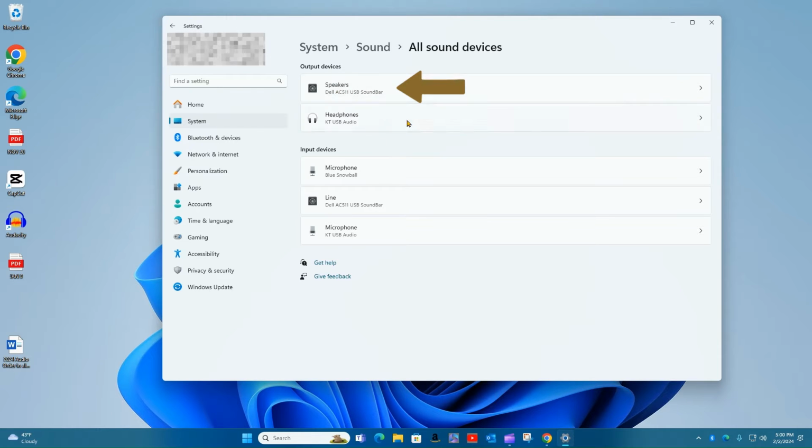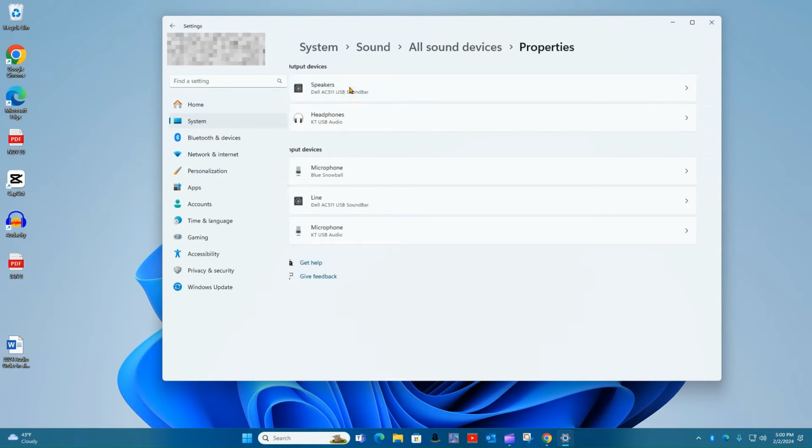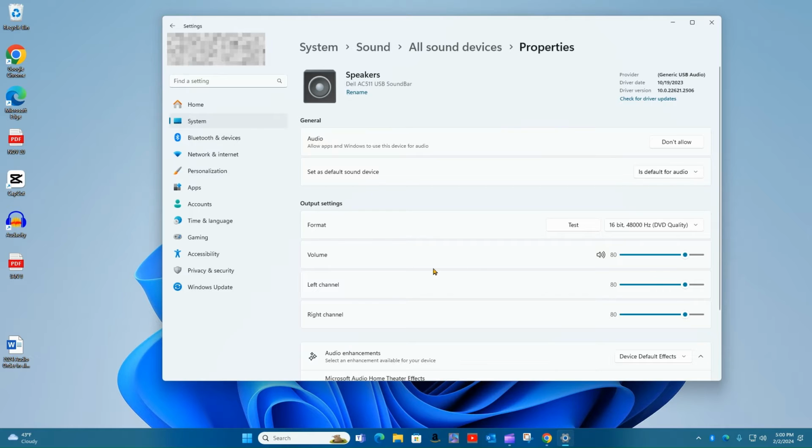Now, if you have additional devices set up, Bluetooth headset or anything else, we are going to select that specific one. But for us, in this demonstration, speakers is what we want. And you'll have the same options for the most part on whatever device you choose.